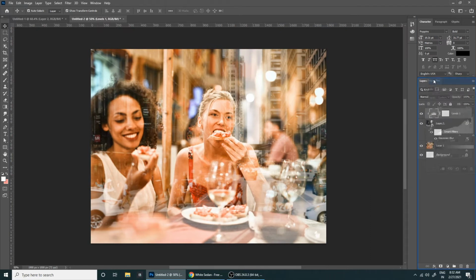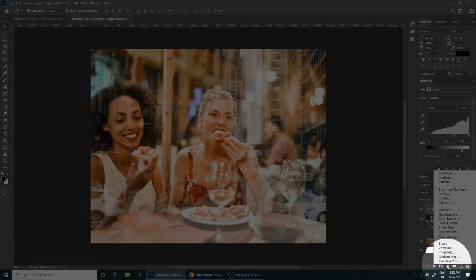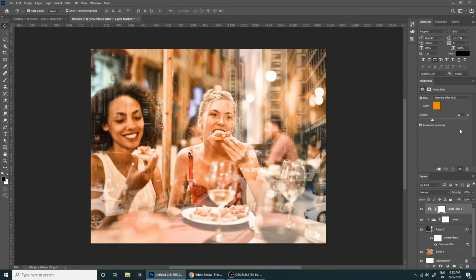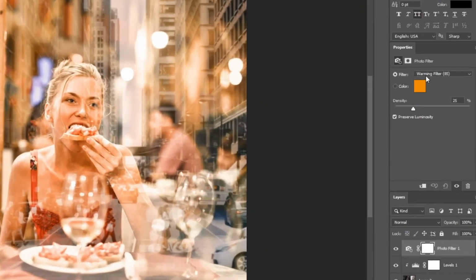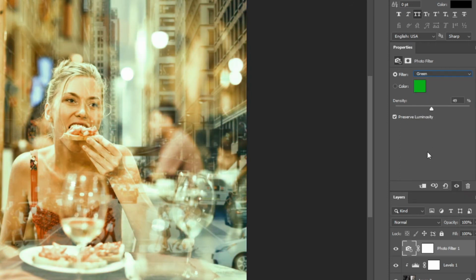Our fake reflection is almost ready. One thing is missing, there should be a color cast of window. Open adjustment layers and choose photo filter. Let's choose green in this case. You can choose any color. You can control its opacity by this slider.